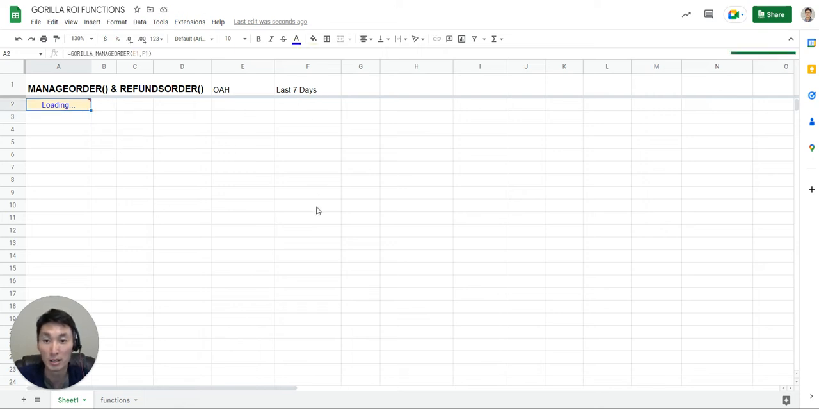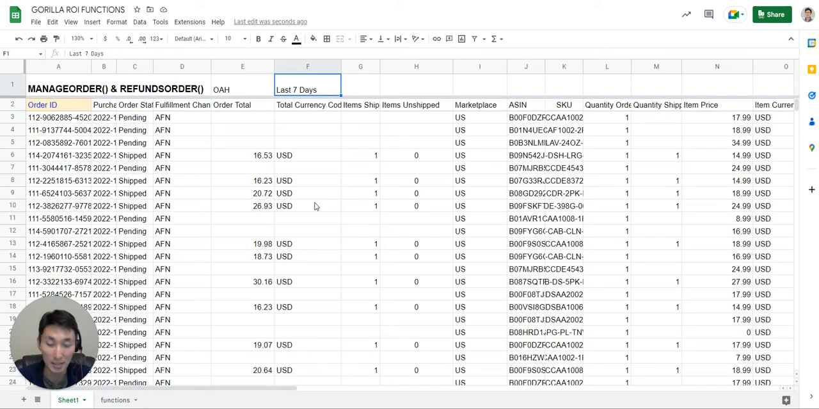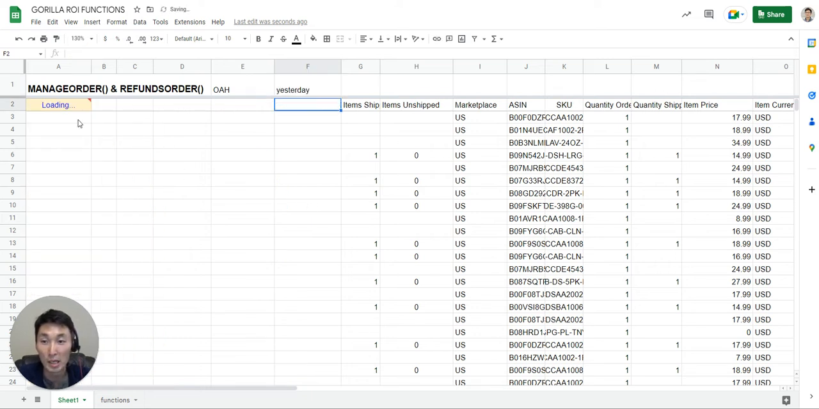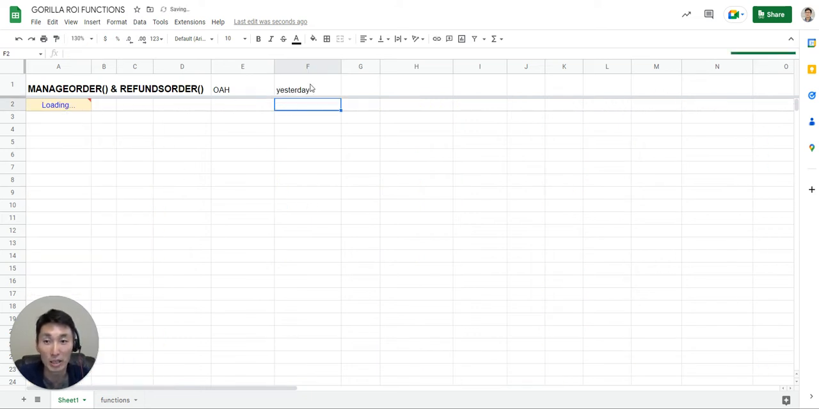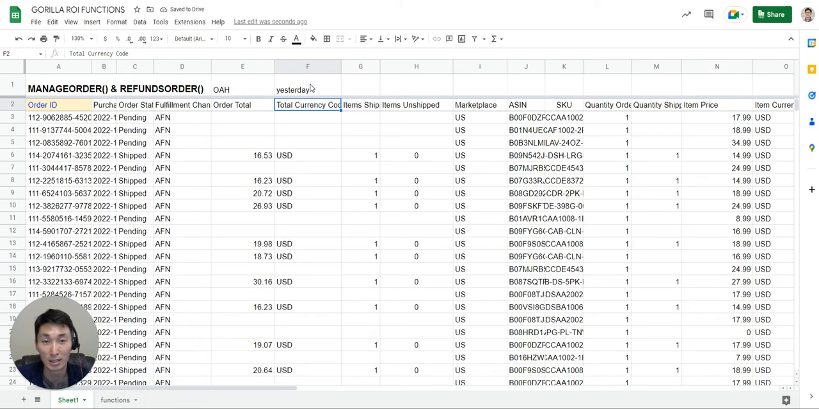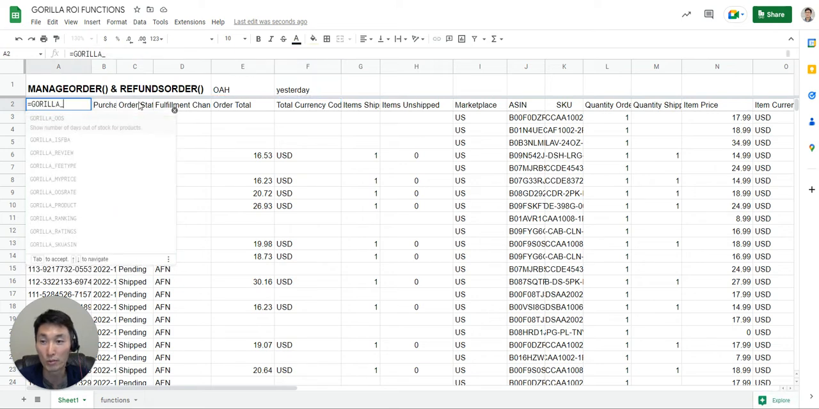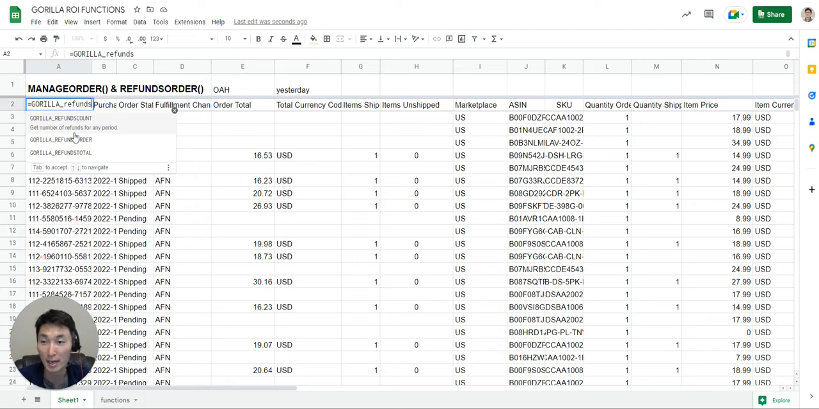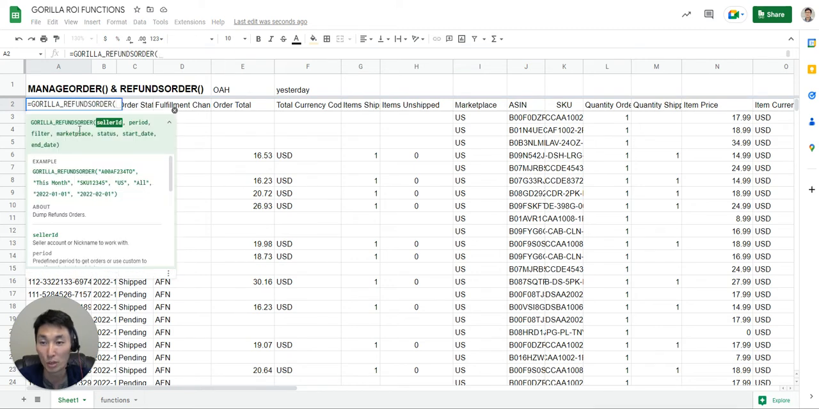Pretty much the same thing, but the difference is if I now want to make this dynamic and change this from last 7 days to, say, yesterday, the formula understands that the input has changed, and it's going to automatically go in and start getting all the data for yesterday. So that's how you do it. And the same thing happens with the refunds order. I did manage order, but on the refunds order side, same thing.